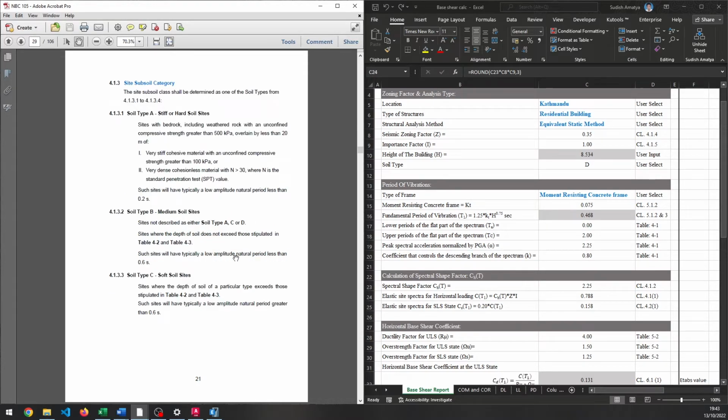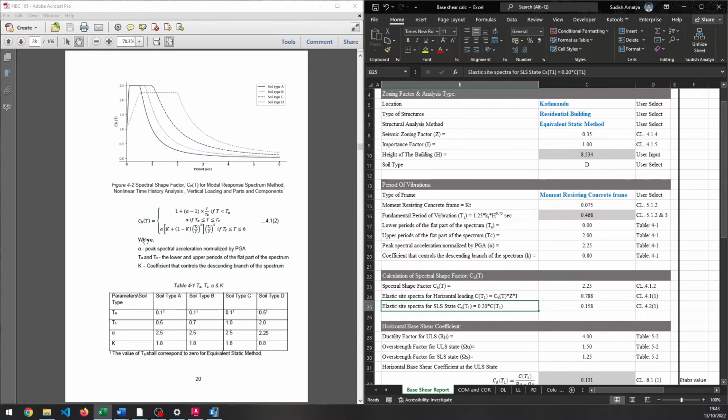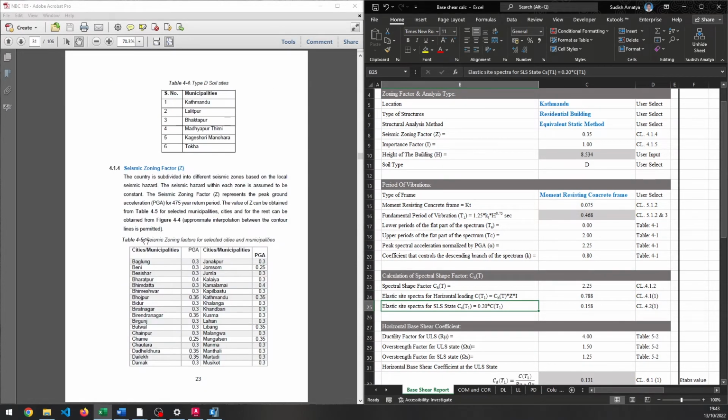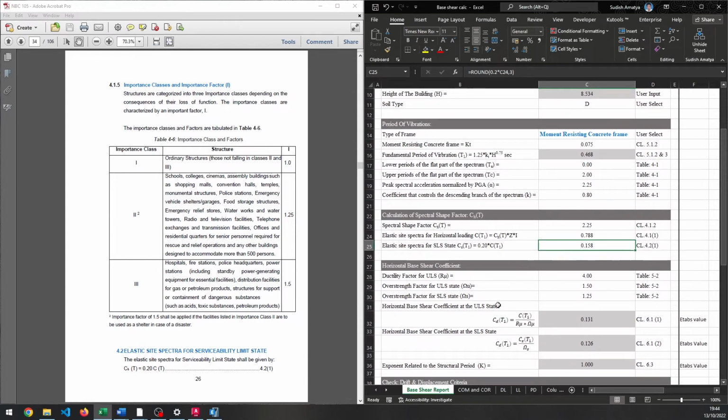So here you can see in clause 4.1.1, this is the equation for the elastic spectra. And for the elastic spectra for the SLS state, we are going to multiply this computed value with 0.20, which you can see in clause 4.2.1, this one. So now we need to compute the horizontal base shear coefficient.